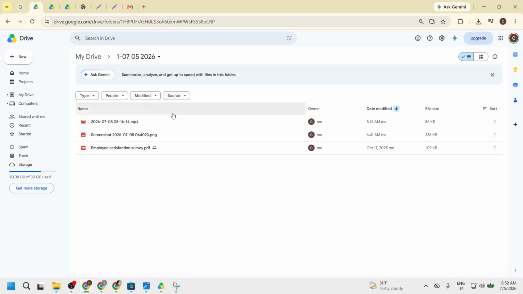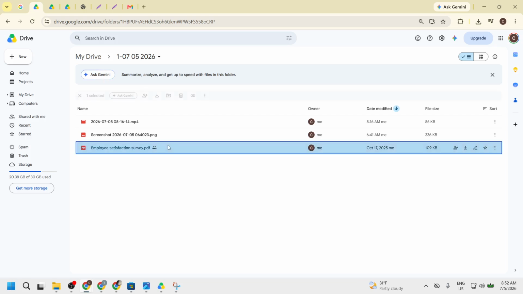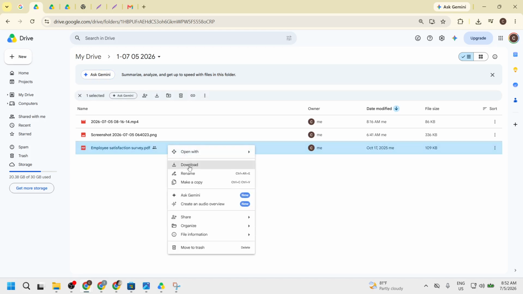Once you have found the PDF file, right-click on it. A context menu will pop up with several options. Look for the option labeled Download, which is represented by a tray icon with a downward arrow. Click on this option to initiate the download process. This step ensures that the file will be saved to your device. It also allows you to access the file anytime, even without an internet connection.